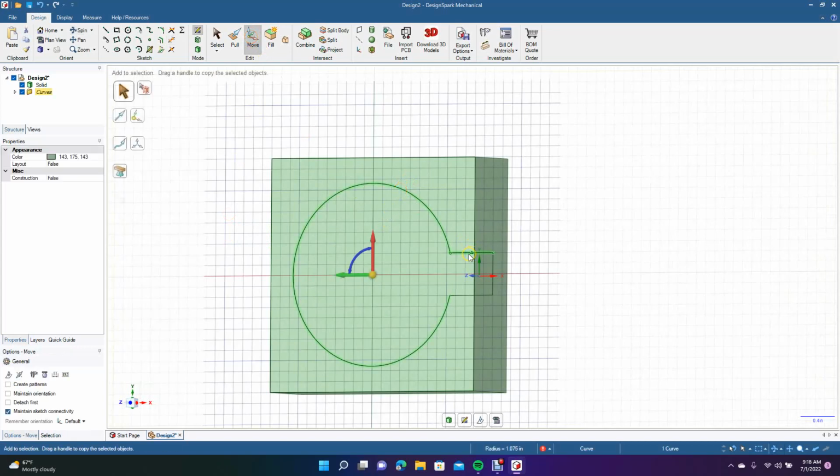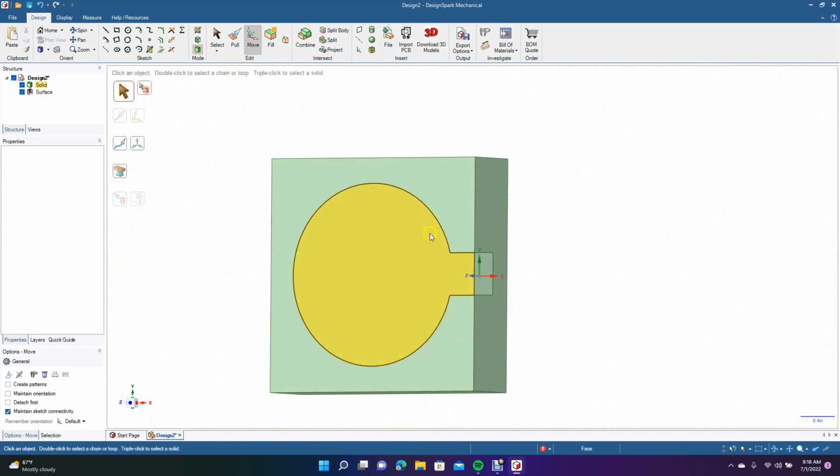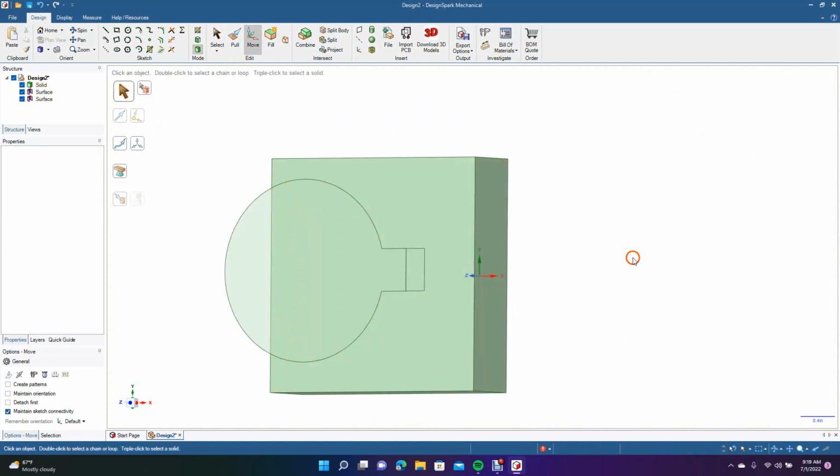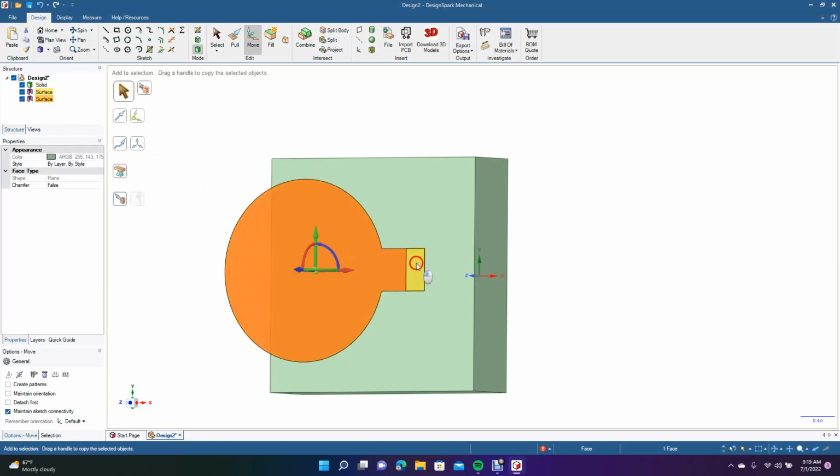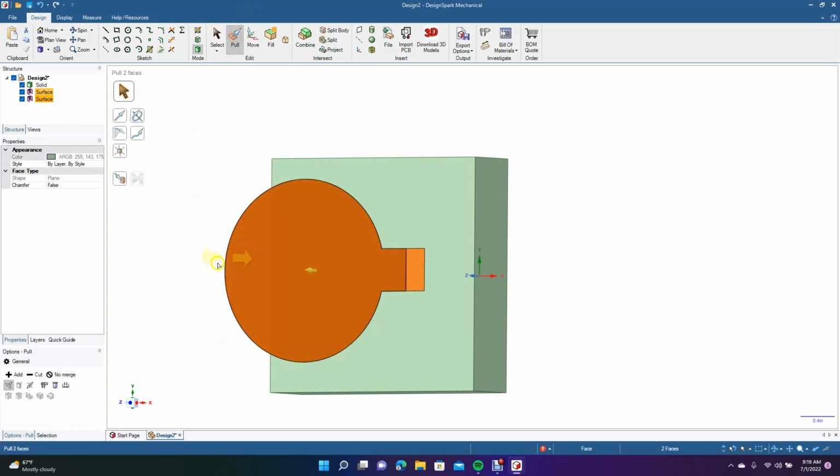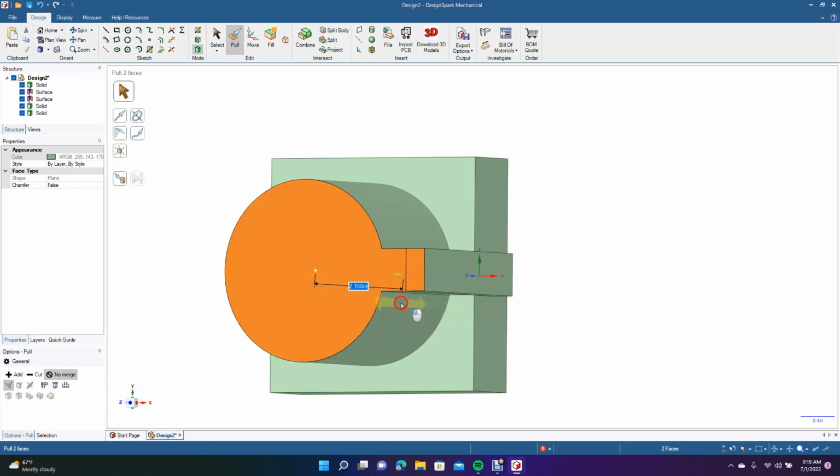So we're going to select all these little pieces right here. We're going to go to move, and we're going to go to our 3D. Let's get these two pieces. Grab that blue and we're going to move it up. Okay, so now what you want to do is select these, and we're going to go to pull, and then we're going to go no merge, and then we're going to pull this down so it's going into the block, maybe about halfway.